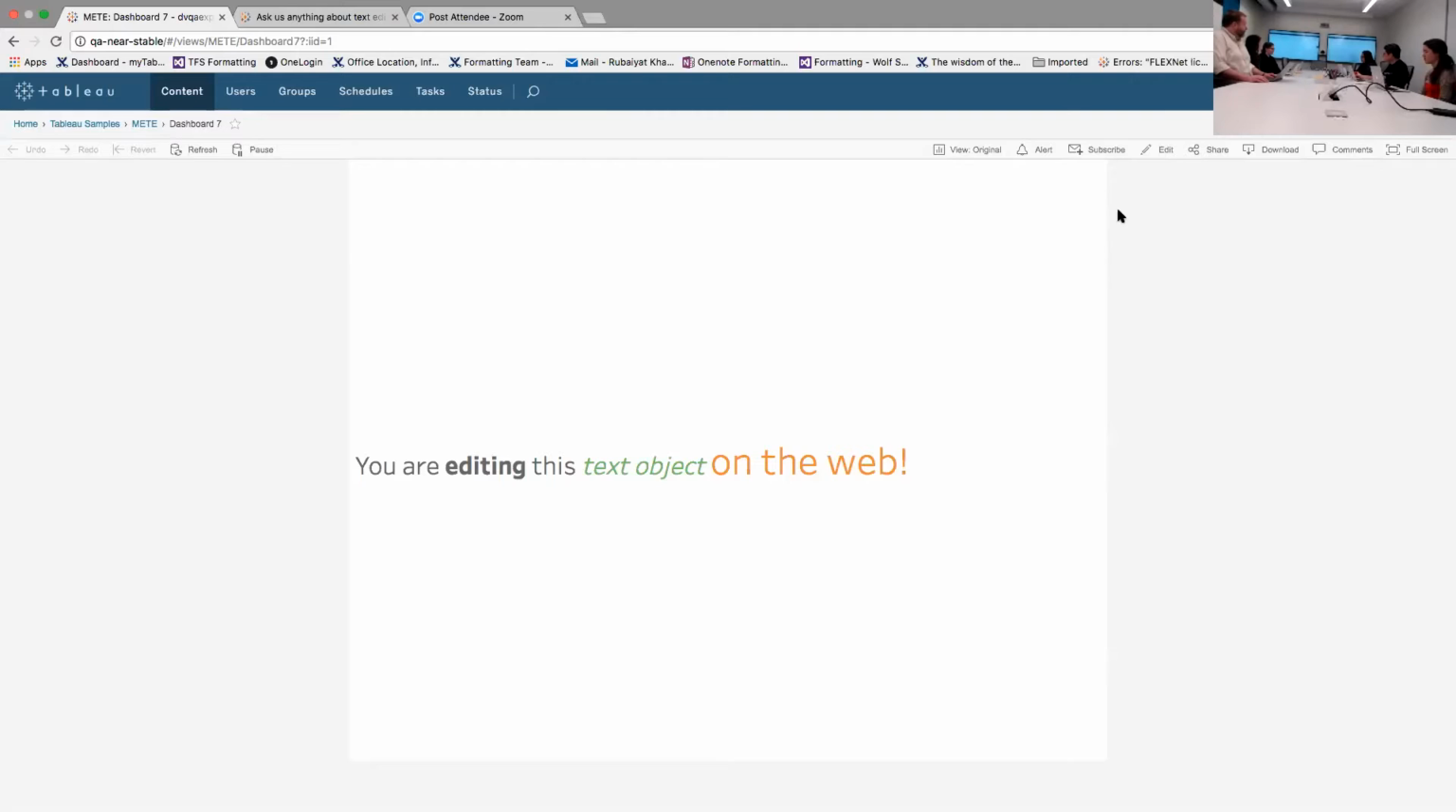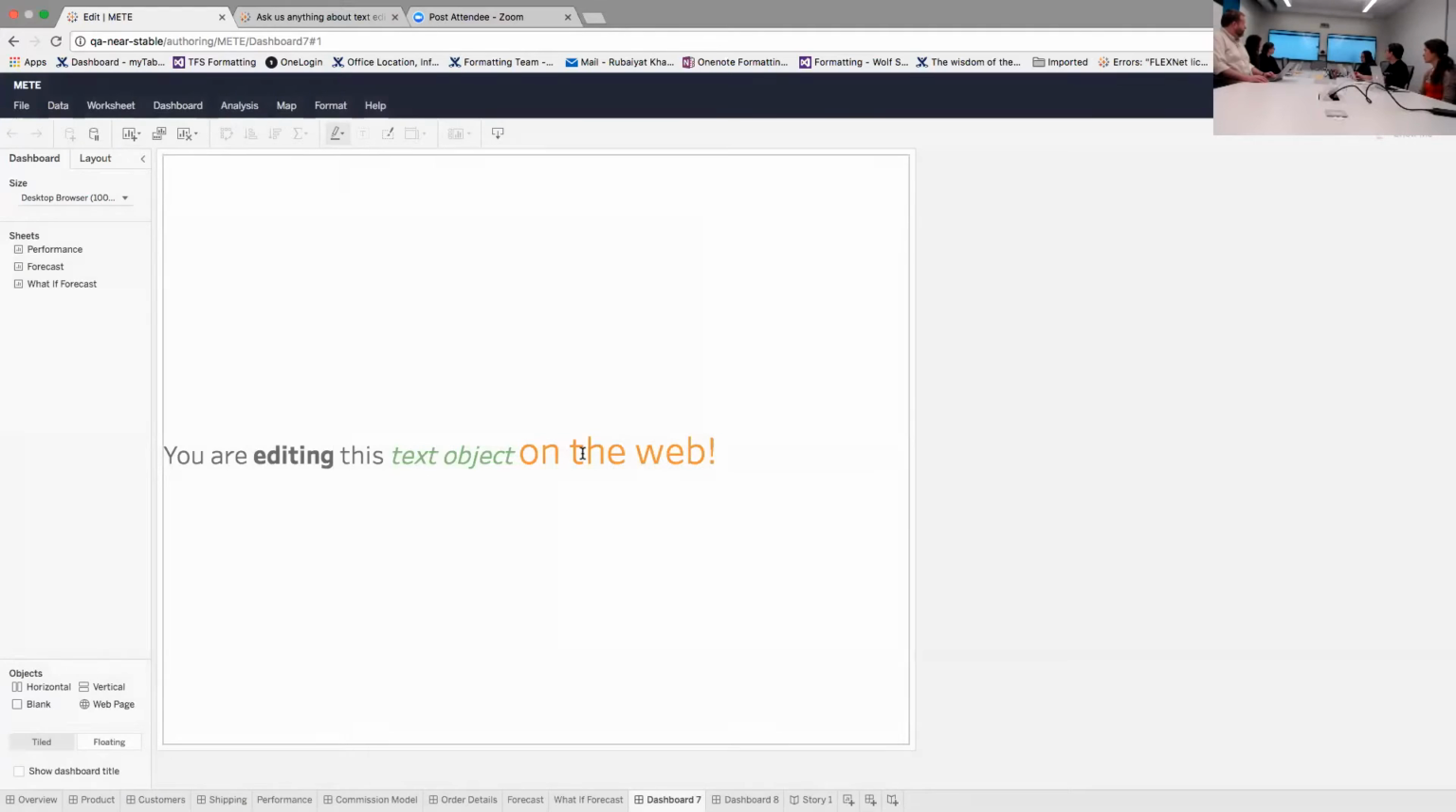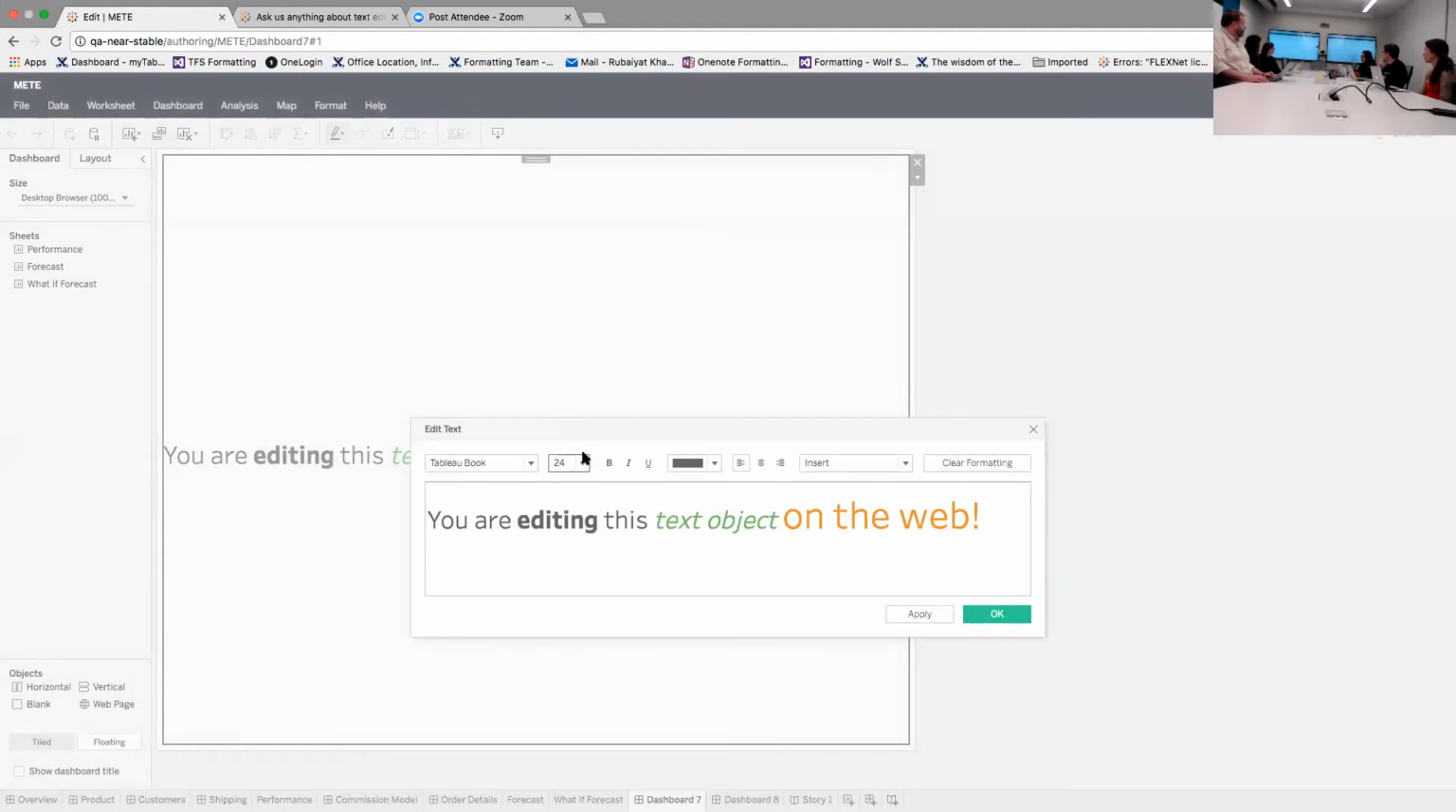So the way you do it is go to Edit Online, and then you can just double click on a text object on the dashboard and you have all of the capabilities that Tableau Desktop has today on this.